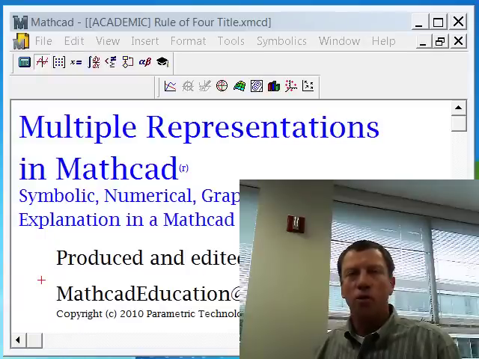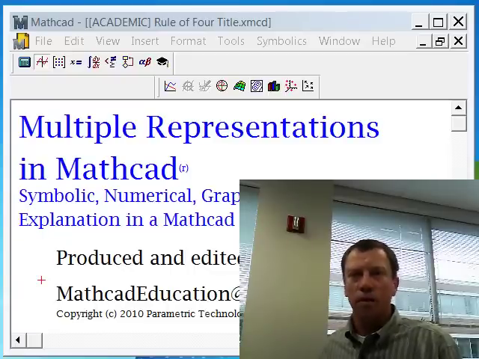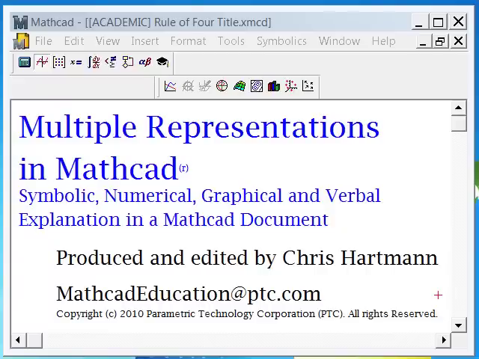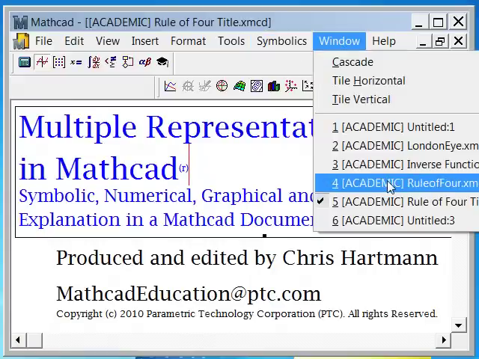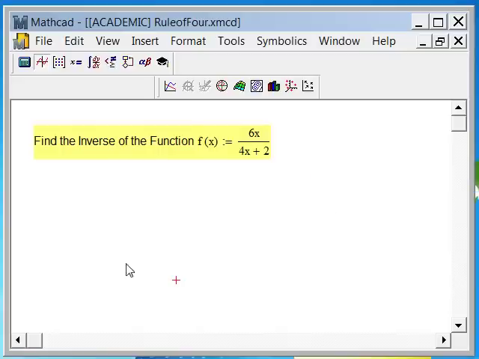Today I want to talk to you about how your students can make better use of multiple representations in their math work if they use Mathcad. In mathematics education, it is common to use symbolic, numerical, graphical, and verbal explanations when solving problems or reporting the results of investigations. Today we're going to think about using these different representations involving a problem with inverse functions.